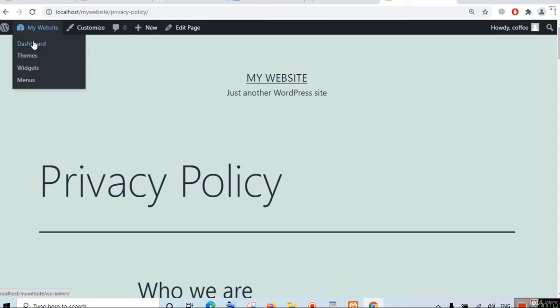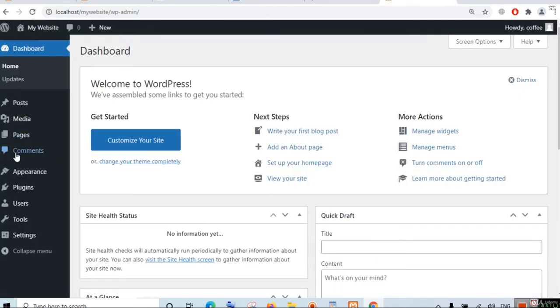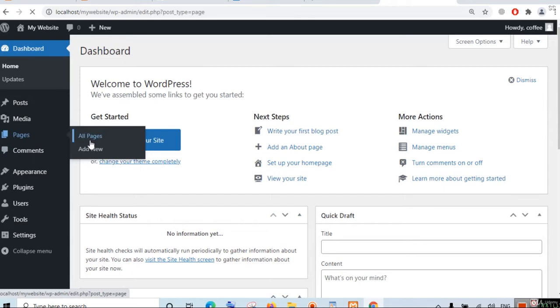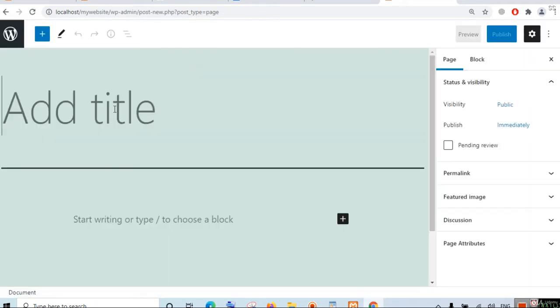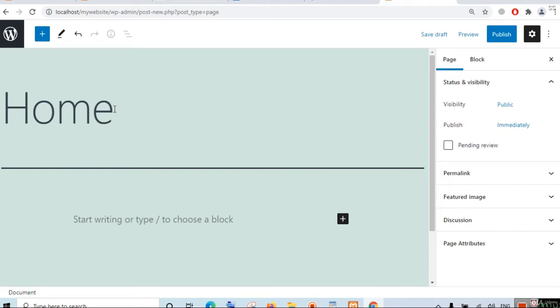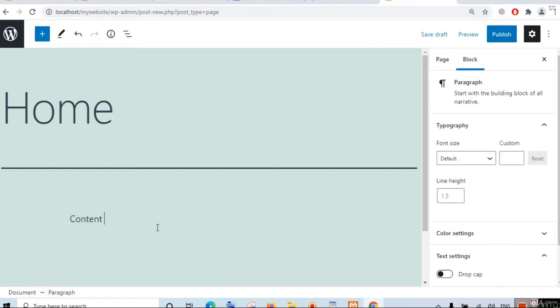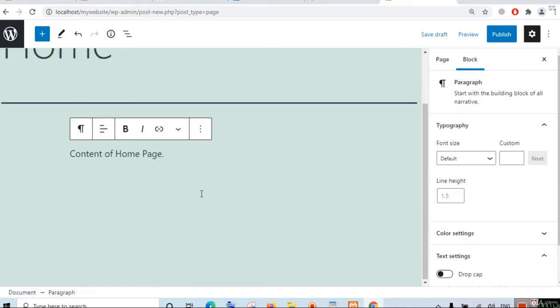Now let's go back to the dashboard. Let's go back to pages, all pages again, and you have to do this 99 out of 100 times. Click on add new page and create a home page for your website. Just create a home page. This is the content of the home page. We are not writing content here. You can write your own content of the home page. This is the welcome content.